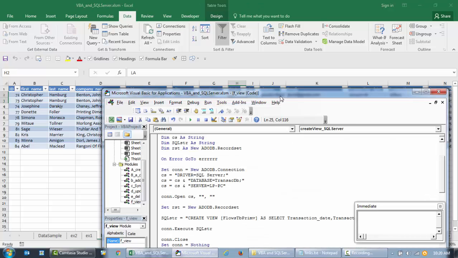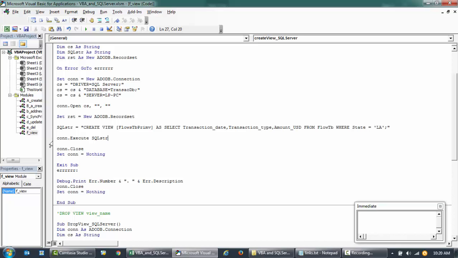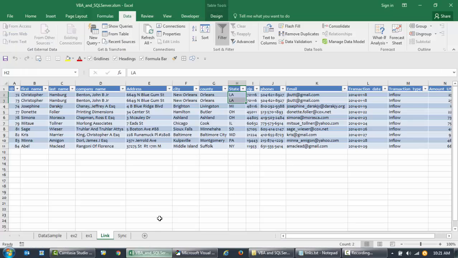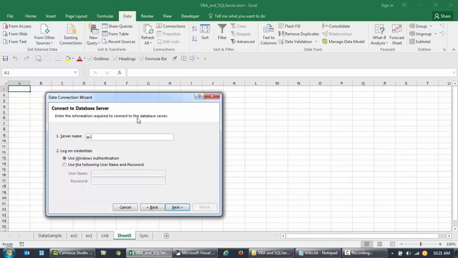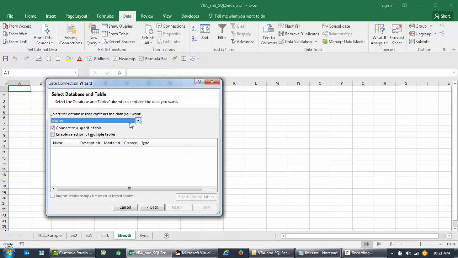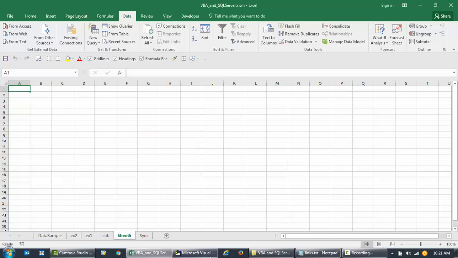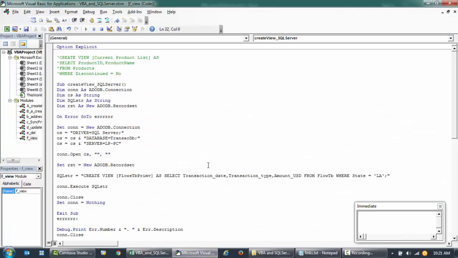So going back, if I execute this code right now, it's going to create a view. For example, if I go to my SQL Server and the database, there is no view right now. It's all tables. The type is table here, as you can see. So let's go ahead and run this code and see if it works.